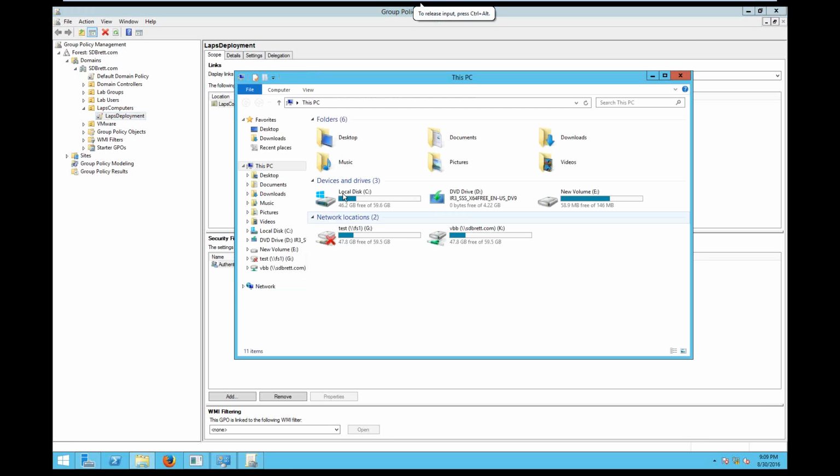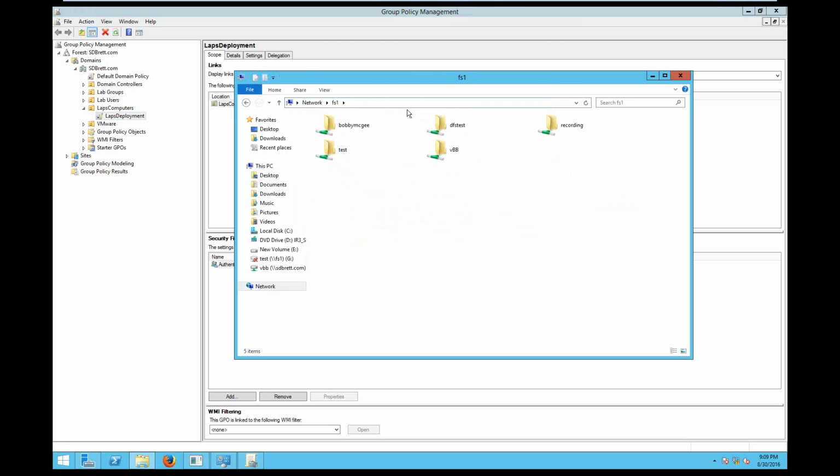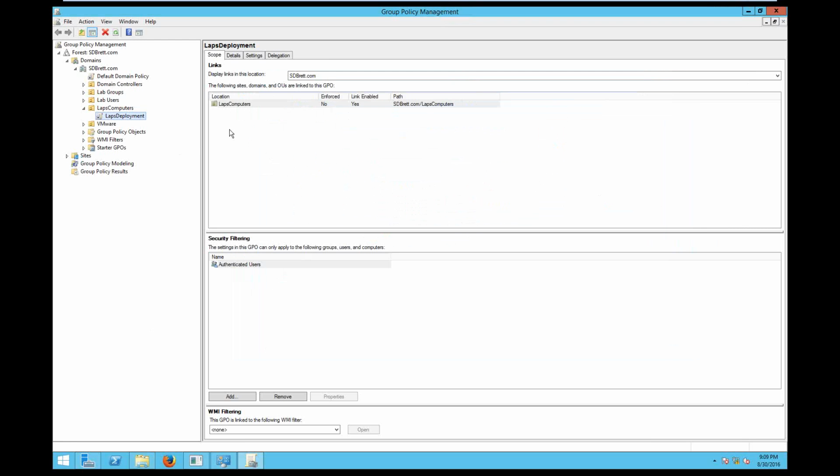Even my preferred way when I actually put it in is to open up the share, get the UNC path, copy and paste, because I've fat fingered that so many times.